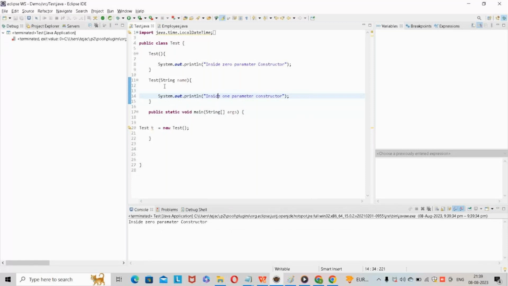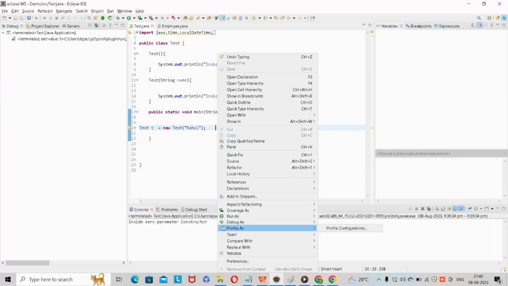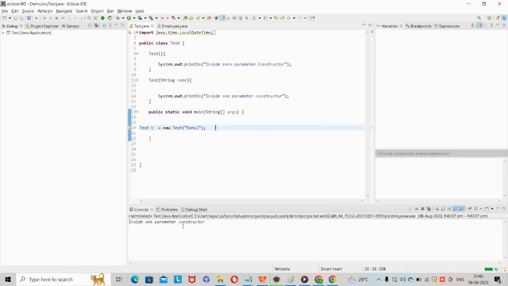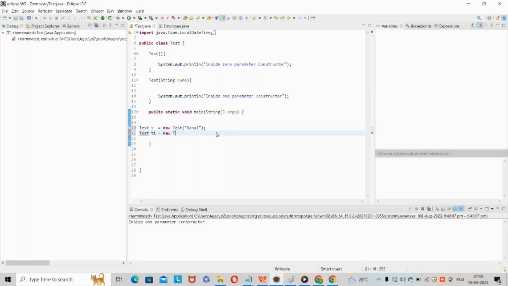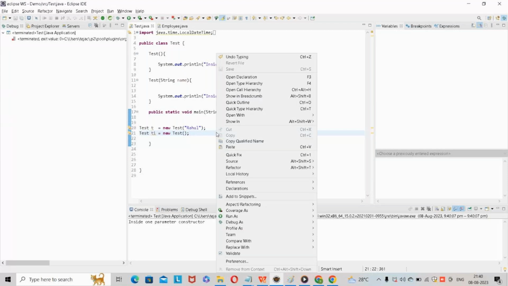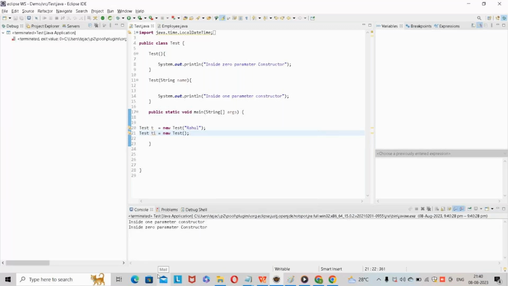Because I have declared a constructor but I was not calling it. If I pass the value, it is of string type, right? That is the reason it was showing me an error. I pass the value like this. So now it is going to show me inside one parameter. If I create one more object, Test t1 equals new Test, so I've created objects in two ways, with one parameter and with zero parameters. So I should be getting two outputs: inside one parameter and inside zero parameter, right?